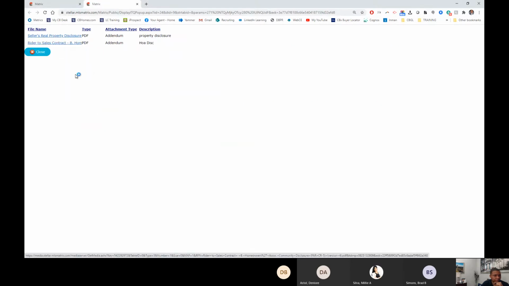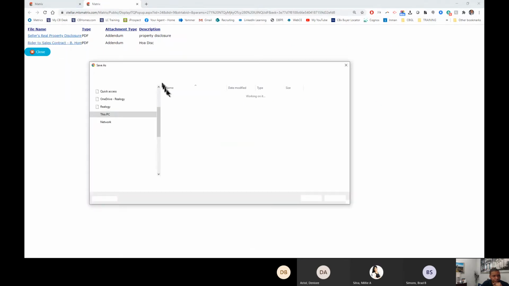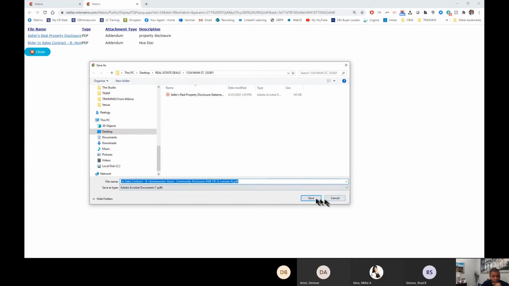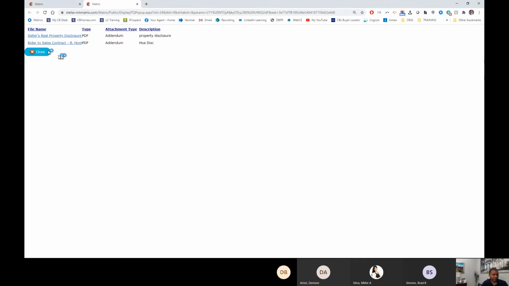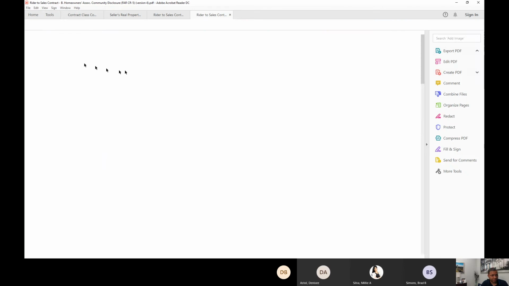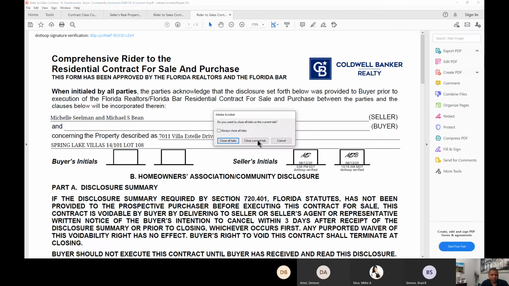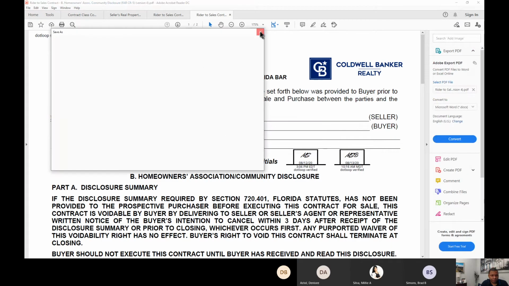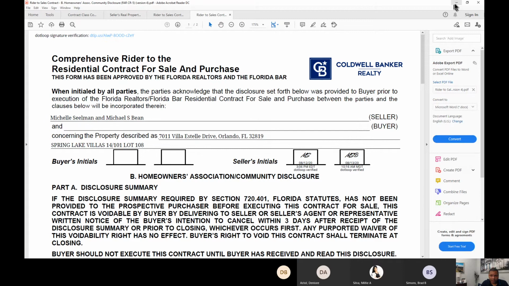Right click, save link as. There you go. So I just saved both of these to that file on my computer. Oh, stop opening. Sorry about that. I didn't mean for that to pop open.